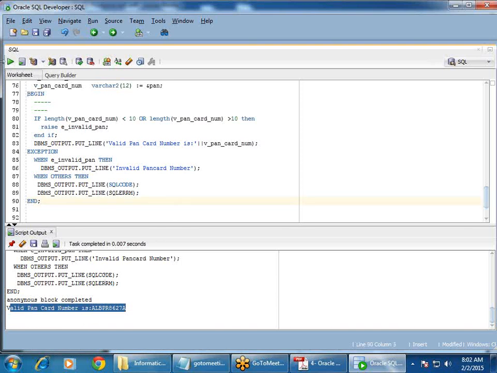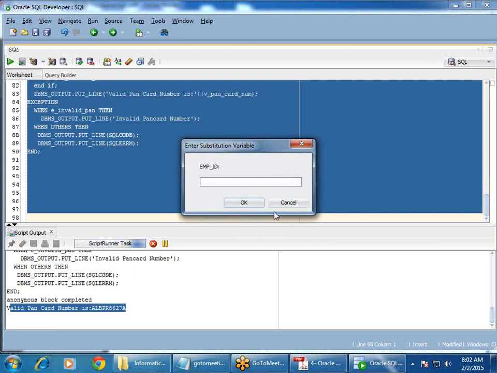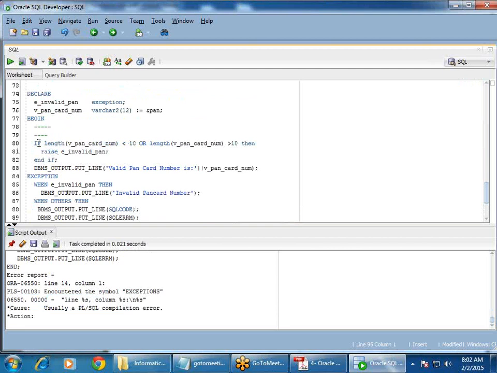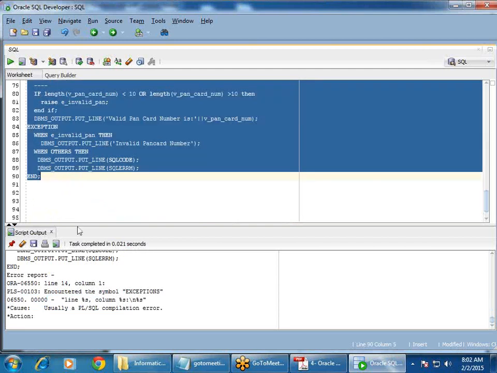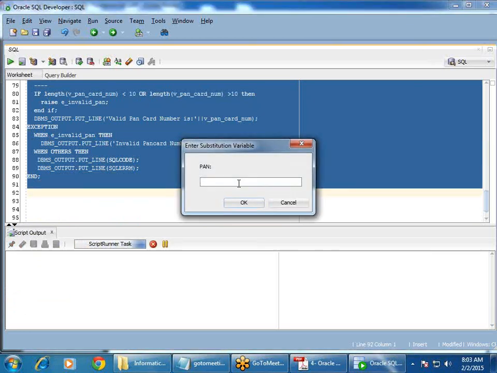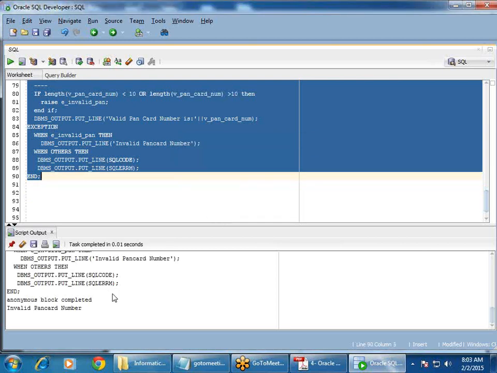So what happens when I execute the same program? Let me just reset this. I have to execute this block. Okay, so let me reset it. When I run the same program, let's say I am entering something which is more than 10 digits. ALBPR8627A is 10 digits and I am entering one more A. My input is greater than 10 characters, so it has to throw me an error saying that it is an invalid PAN card number.